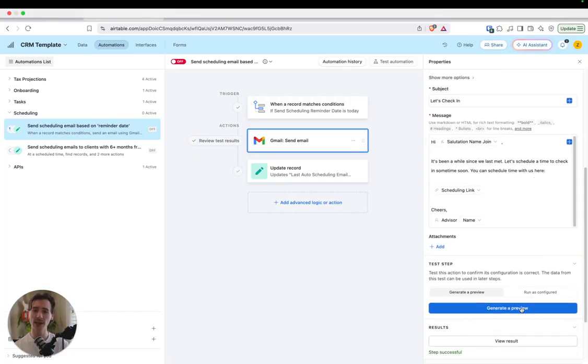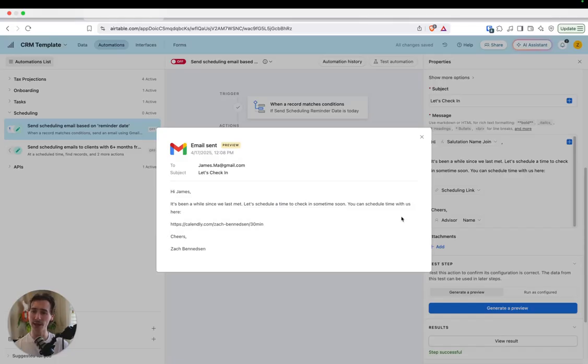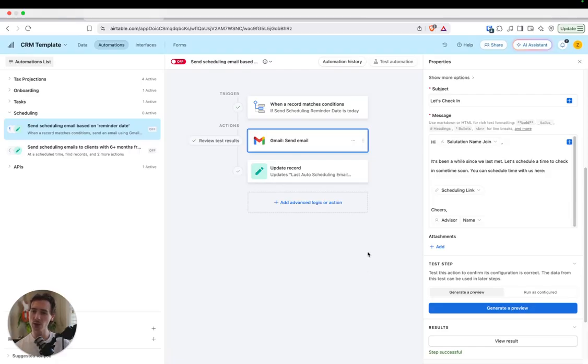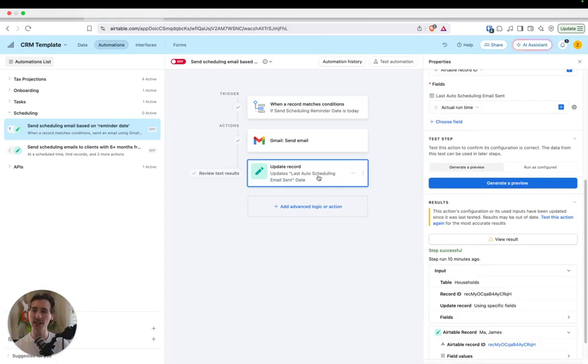So let's go ahead and just generate a preview of what the client would get. They'd get this email directly from my Gmail account and have the ability to schedule a meeting there. We're also going to run one more step, which is just to update a record on the last auto scheduling email sent field. This is just going to drop in the time this automation runs, so we know that an email was sent out and we don't accidentally double send this.